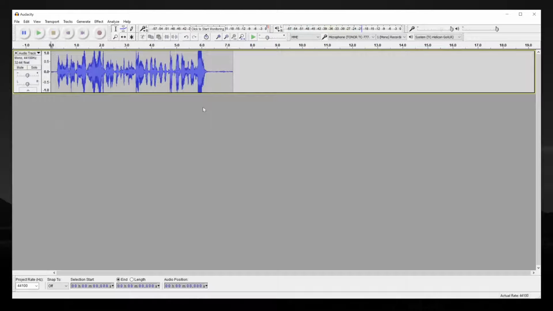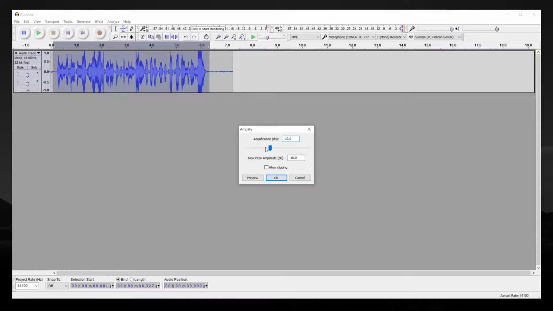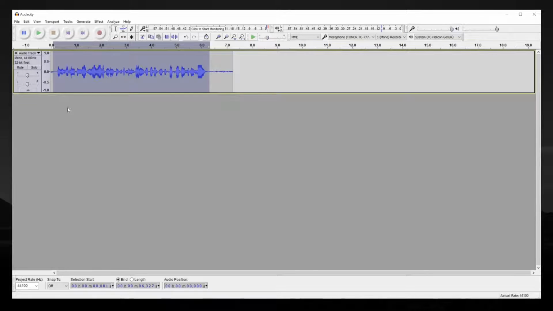It's also worth noting that Amplify could be used to decrease the volume. So in this scenario, I'm just talking a little bit too loud. This is me talking way too loud, and I think it would sound better if it was just a couple of decibels lower. So I'll just select this, go to Effect, Amplify, and I'll bring it down a little bit. And there we go, not nearly as loud.